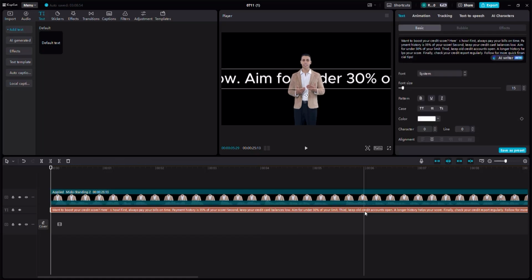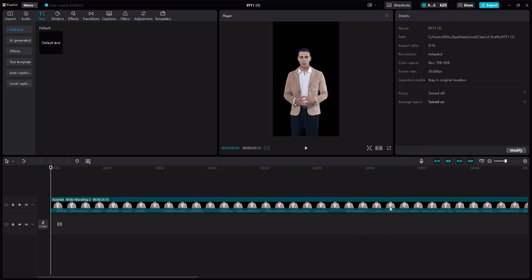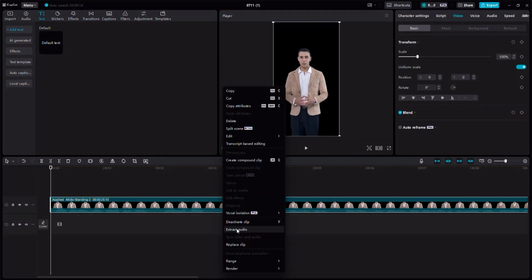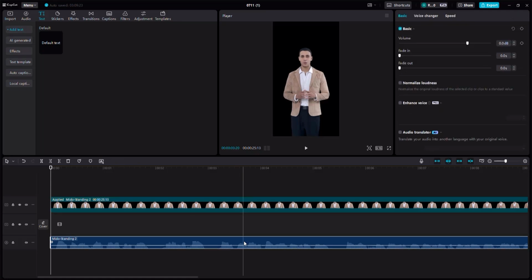Now I'm going to click right here and eliminate this piece of text. Secondly, I'm going to click on ratio right here and turn it into 9:16. And as you can see, now I have my character over there. I have everything set. I want you to right click here and then extract the audio so that we can have the audio separated. Then click on the audio, come right here into the volume, and increase the volume.